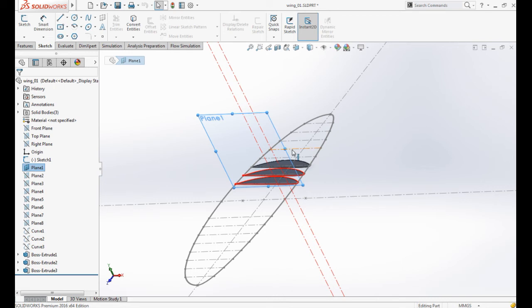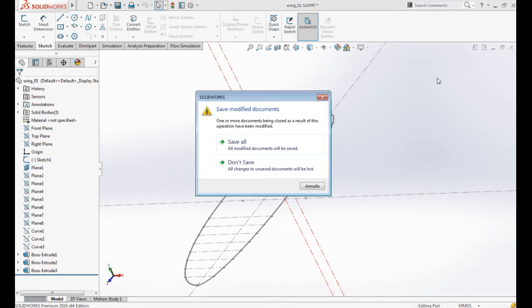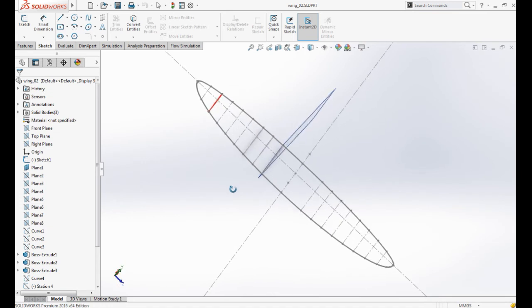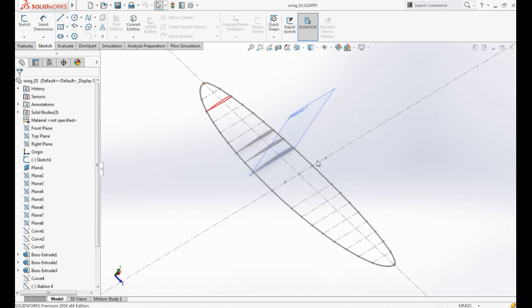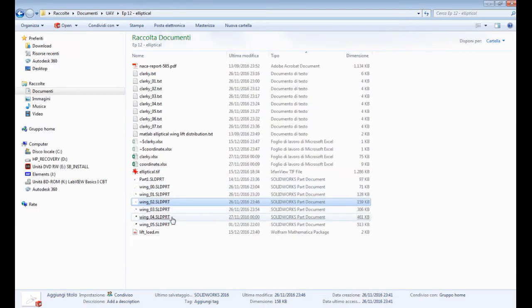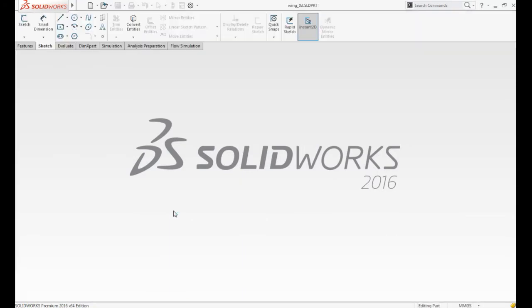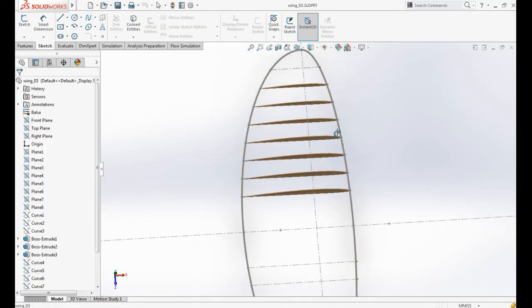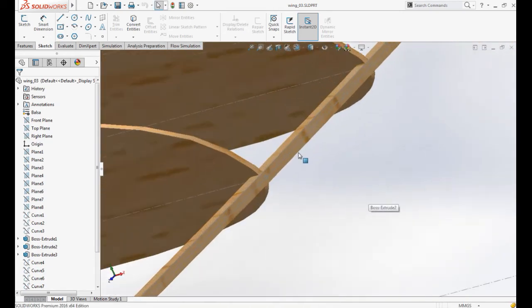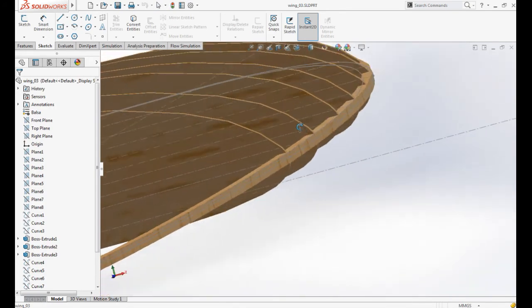This is very time consuming, but you need to do this at all the stations from the root to the tip. Okay, so I will show you the last one. As you can see, this is taking a nice shape.